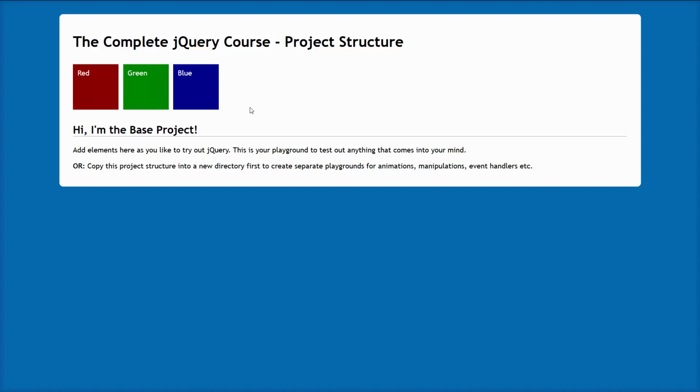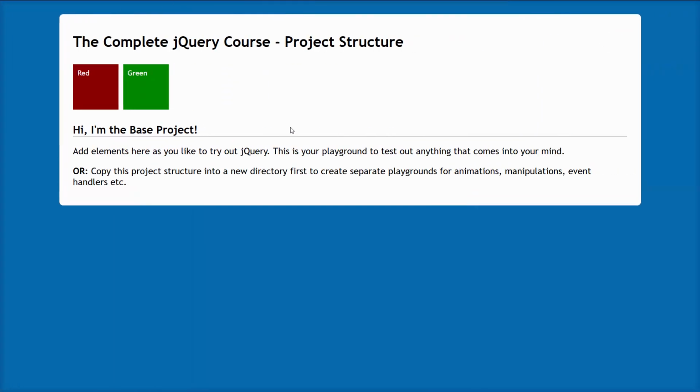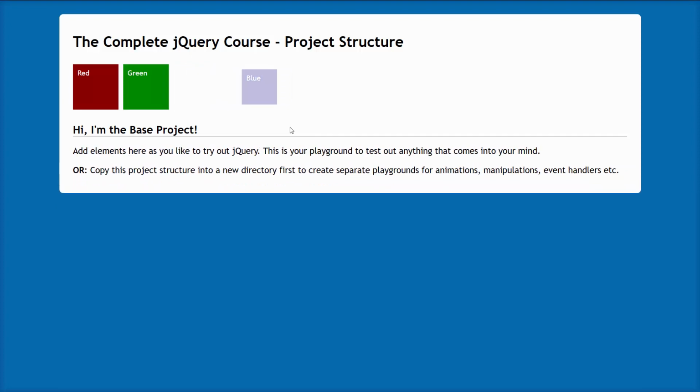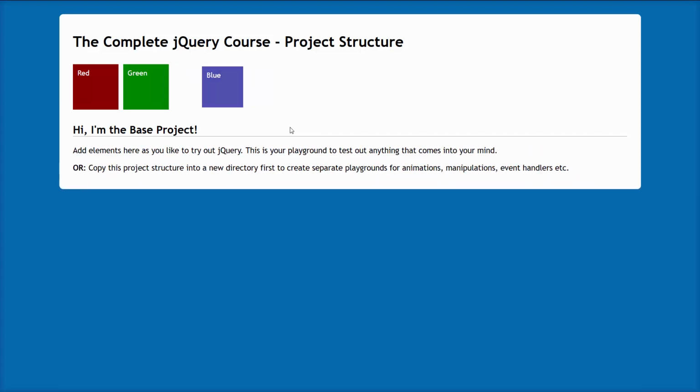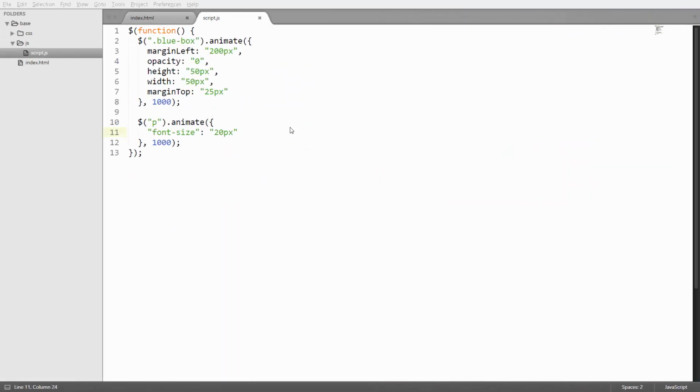Alright, so now it's not doing anything anymore. So I made some mistake. I didn't add a string here. So you have to be careful, as I mentioned, to use strings. Now when we go back, you can see that the previous animation with the blue box is still playing, of course. And also the font size of the paragraph text gets increased to 20 pixels. Alright, great. So I think you have a good understanding of how to create your own custom animations in jQuery now. So of course you can play around with other attributes.